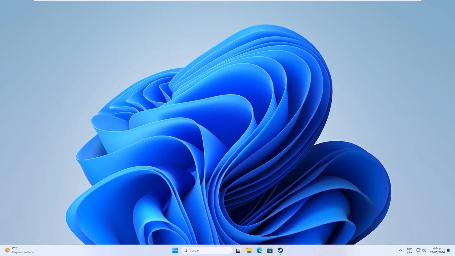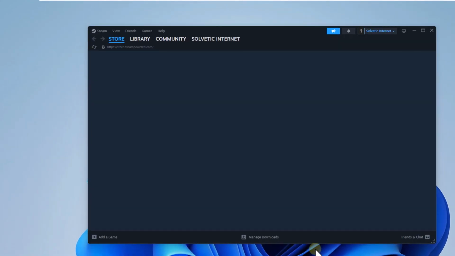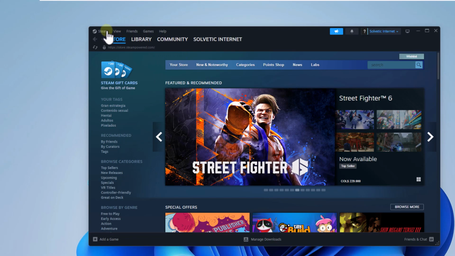Today in Solvetic, we will see how to change language on Steam PC. To start, you will open the Steam app. After that, click on the Steam menu and click on Settings.